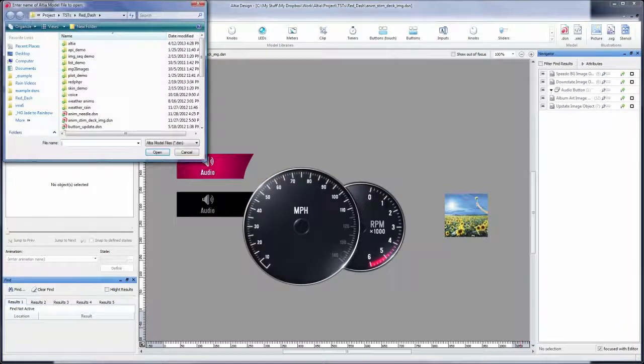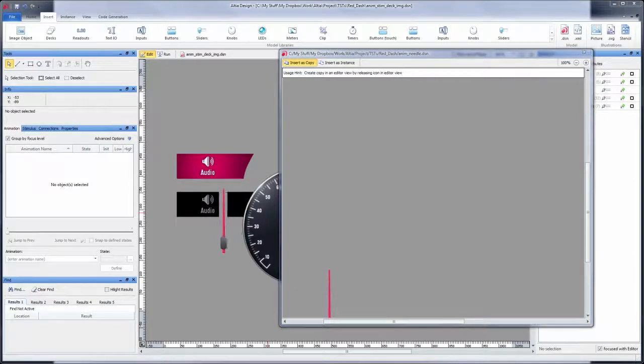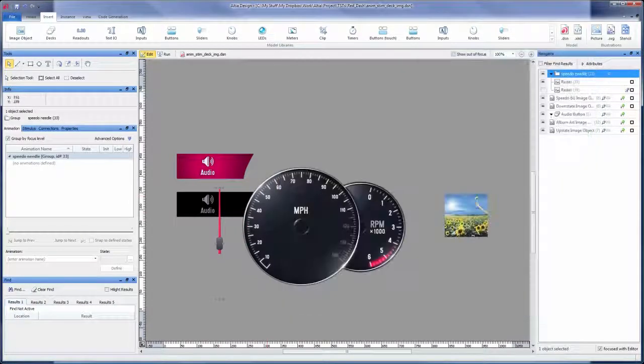Anytime you save a DSN file, that's the Altia design file format, you can then turn it into a model library to drag parts of it in for use later. So I've done that with this needle. I just dragged it in and positioned it. It doesn't have to be perfect for this quick video, but I do want it to look like it's sitting on the center of that hub. And that looks pretty good there.